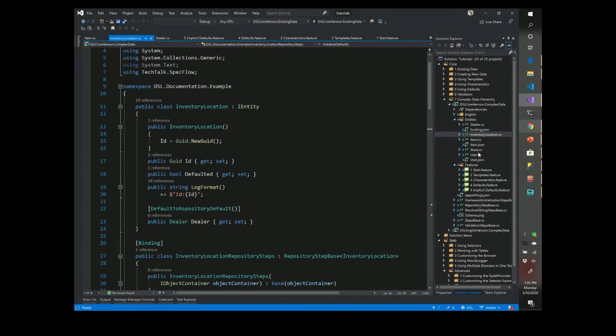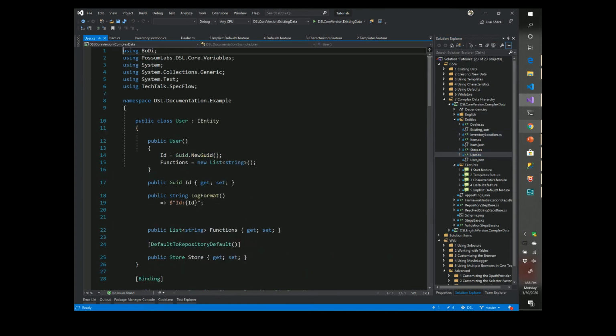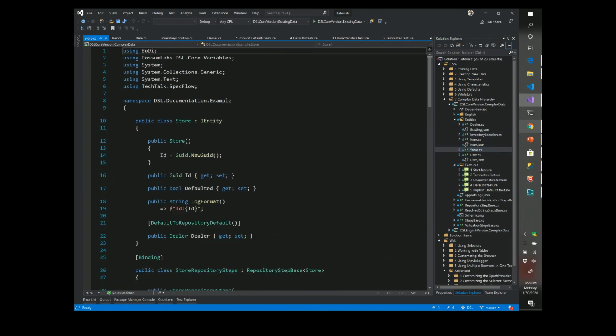So we create the item, which pulls in an inventory location. By creating the inventory location, it pulls in the dealer. And we have the same kind of chain going on with our users. Our users have a store, and if you look at the store, you have the dealer. So this is how these different bits and pieces work together, and this is how you can structure your data.